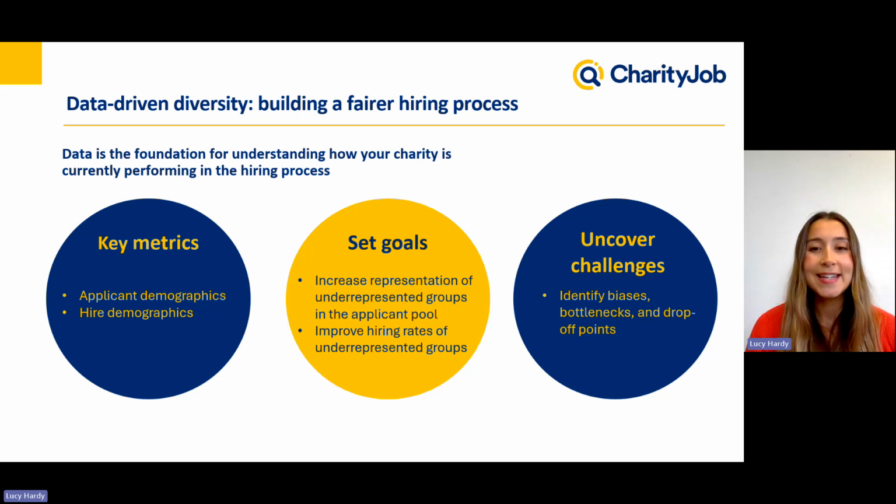Cool. So data is key to understanding where your charity currently stands with diversity and inclusivity in the hiring process. So collecting equal opportunities data isn't about positive discrimination. In fact, with our tool, candidate demographic data is completely anonymous. Rather, by understanding the profile of your applicants and your hires, you can identify strengths and weaknesses in your recruitment process, and you can use this information to set clear diversity goals and take targeted action.